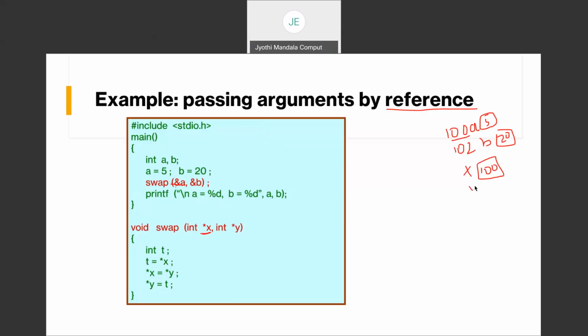And we have created one more variable y, and it is holding the address of B. Ampersand B is nothing but address. What is that address? 102 will be stored in y. Now one more variable is created, t. Observe here, t is a normal variable which is not a pointer variable. Then what is t? t will be holding star x.